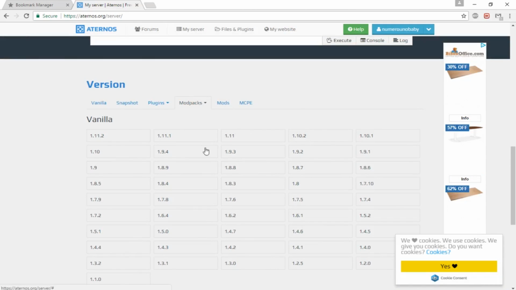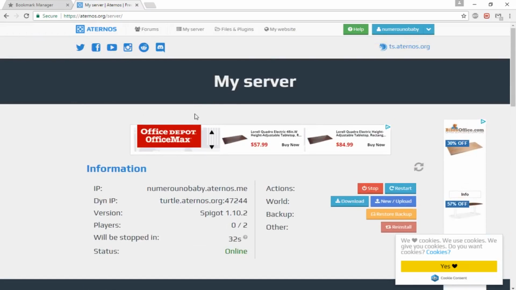So yeah, with that being said, guys, you can set mod packs, which is really cool. I know it's a little bit difficult to create those kind of servers, but with this, you can do that as well for free.